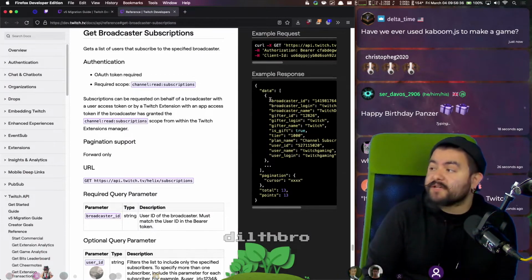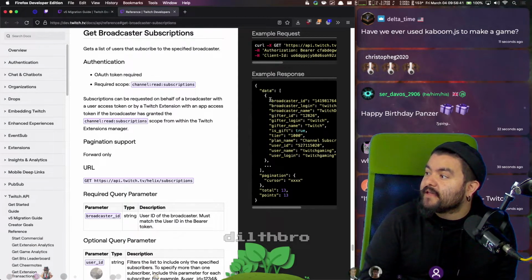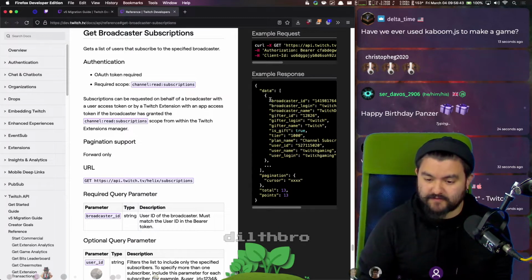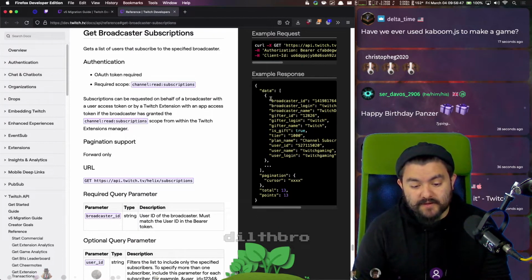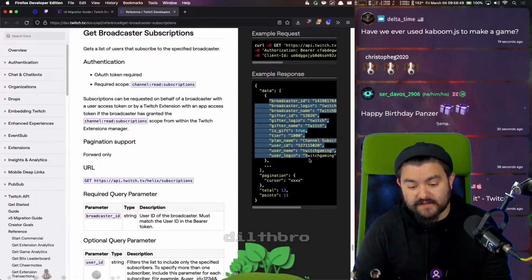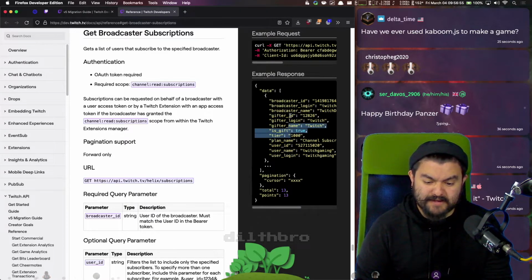Yeah, we used Kaboom.js to build a Flappy Bird-like thing a few streams ago. Kaboom seemed really cool. We liked it.